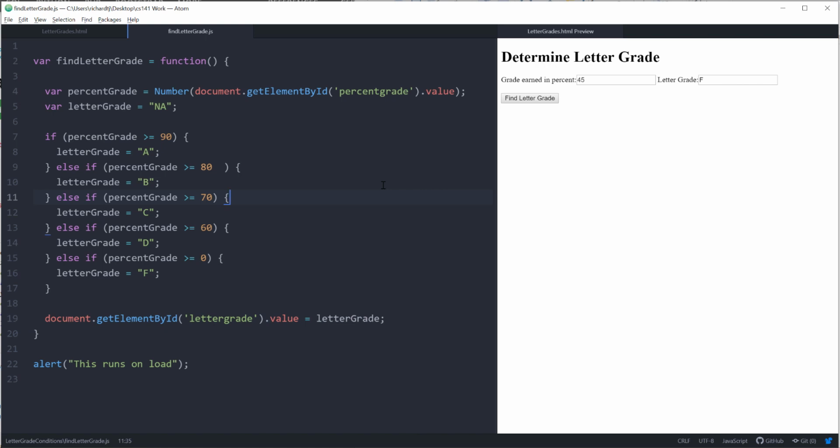Now, the great thing about the else-if statements is that it stops checking once the condition is true. So if we had 90 in here, the very first condition is true. It sets the grade to A, and then it does not check any of these other blocks. It just jumps down to the next line. Next line to execute is line 19 and puts that letter grade in.